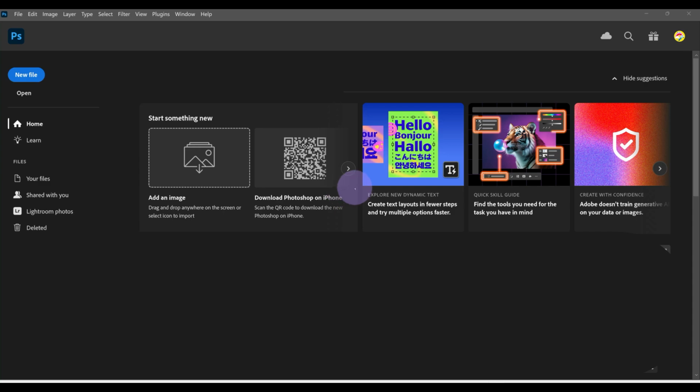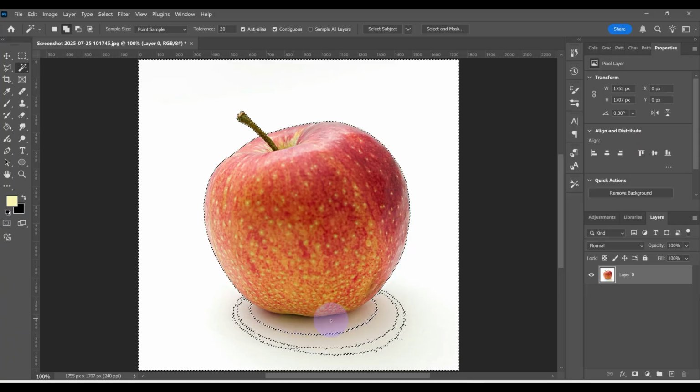Hey everyone! In today's quick tutorial, we'll cover how to install Photoshop on your PC and how to remove white backgrounds to make images transparent.